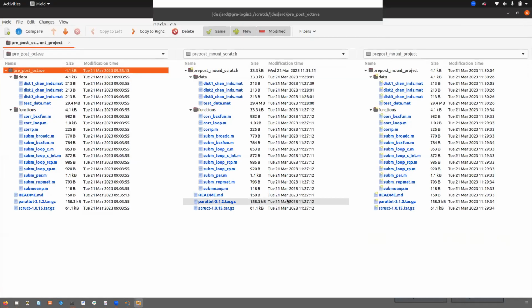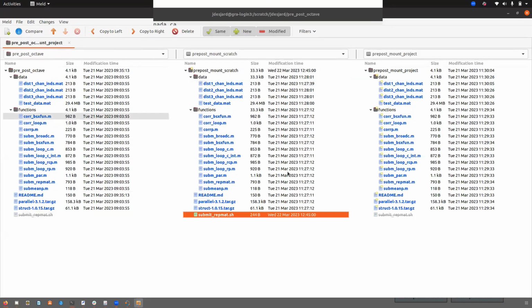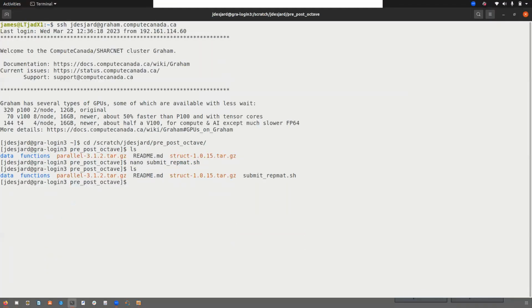If I go back to meld and refresh this, I can see that in my Scratch space remotely, there's now a new file that doesn't exist locally or in project. And I can check out what that looks like here using meld software on my local machine. Let me take a look. Okay, so the next thing that I'll do if I want to submit jobs for profiling is I'll actually submit that job with that script, which will do this.